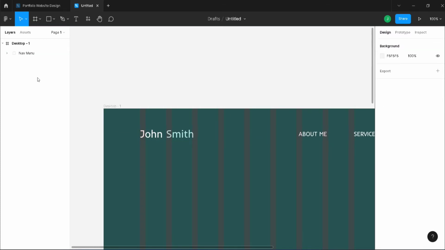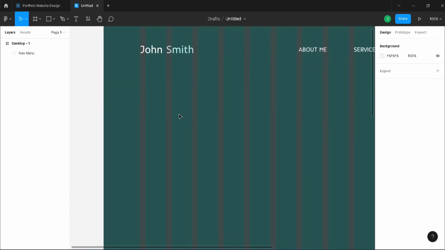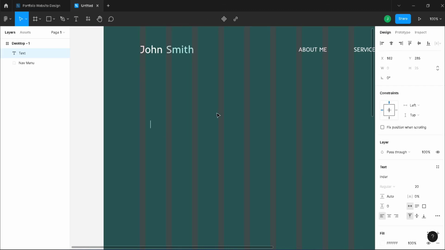And the next thing we are going to do is create a call to action button to hire the particular person. Before that, let's introduce that person.